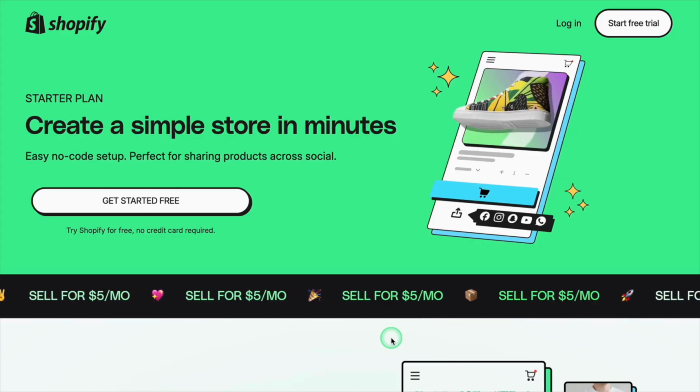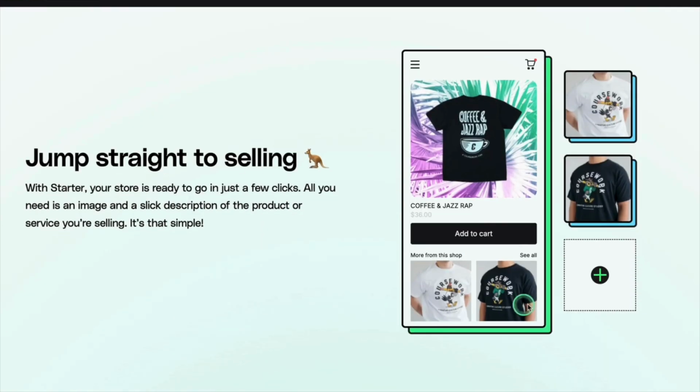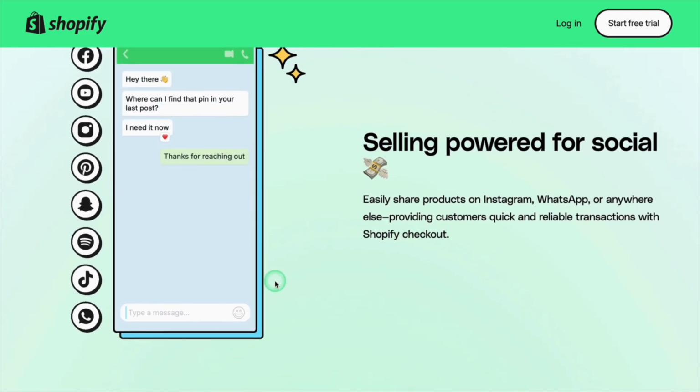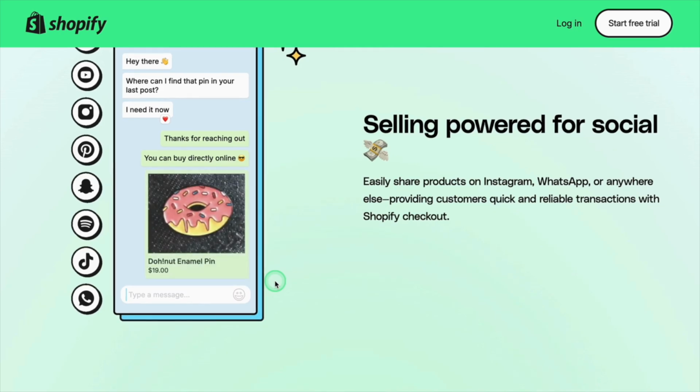In a nutshell, the Starter plan is perfect for testing online sales through social platforms, while the Basic plan is the right choice for anyone looking to set up a full e-commerce store and grow their business.